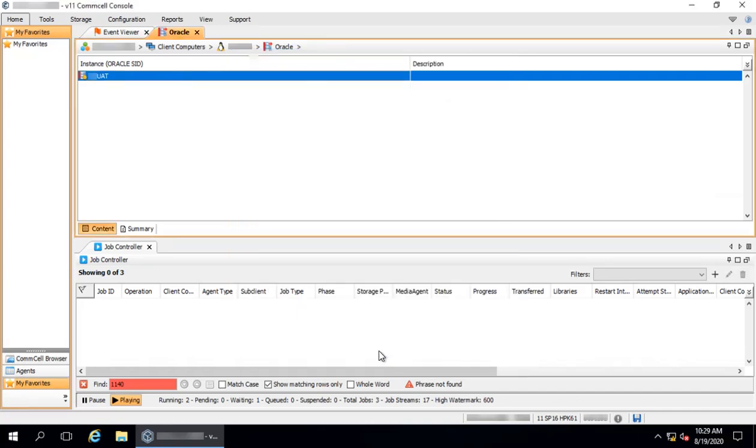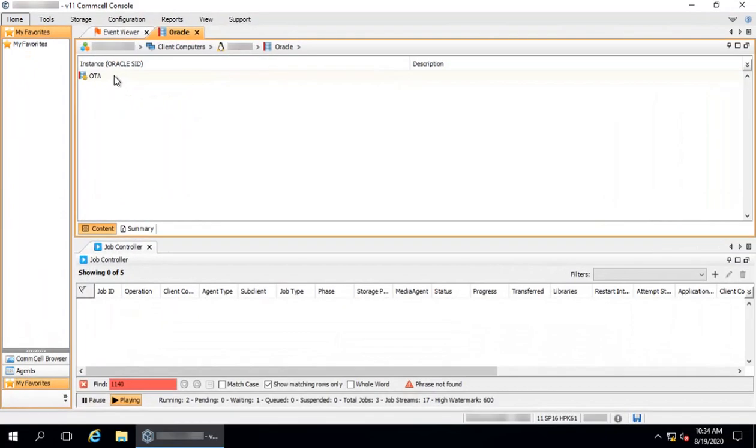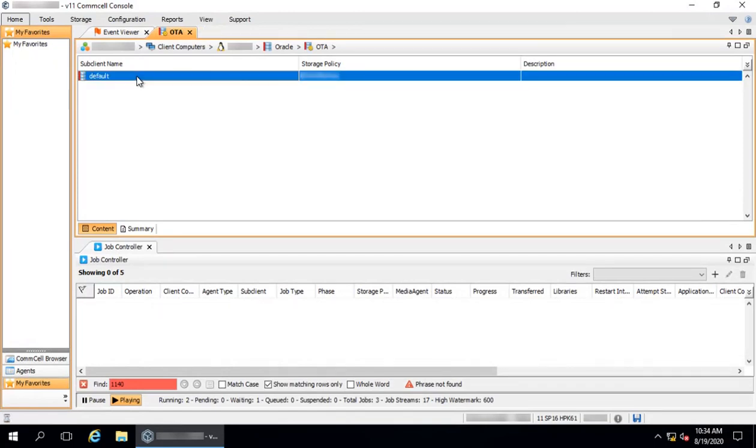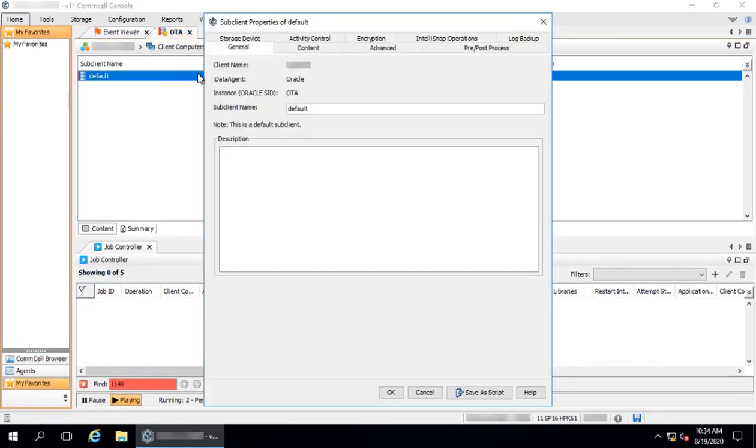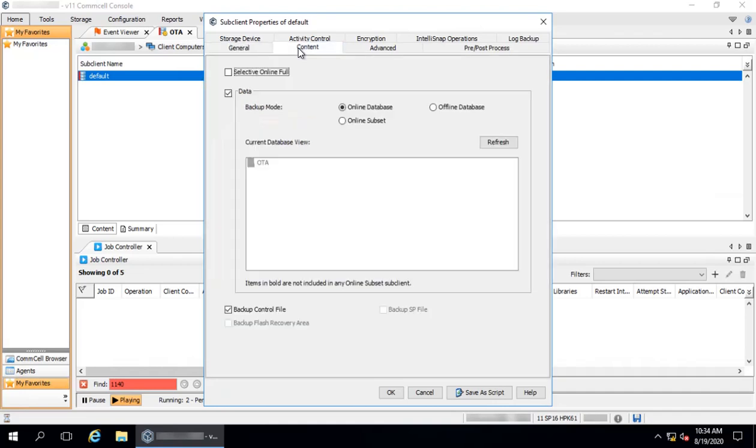Let's try to configure SubClient for the earlier instance. Double-click the instance name. Double-click on SubClient to open the SubClient properties. General tab. It gives information about client name, iData agent name, Oracle instance name, and SubClient name, which can be modified if needed. Click on the Content tab.